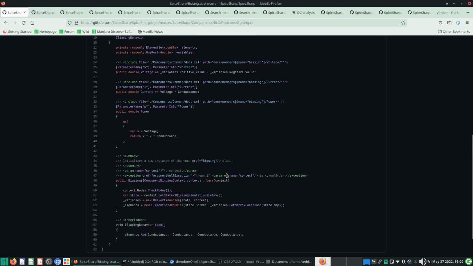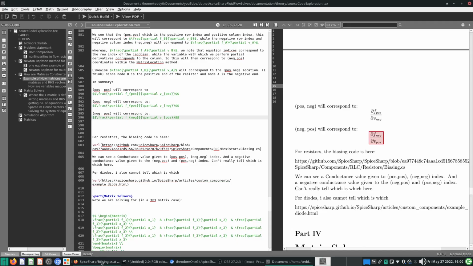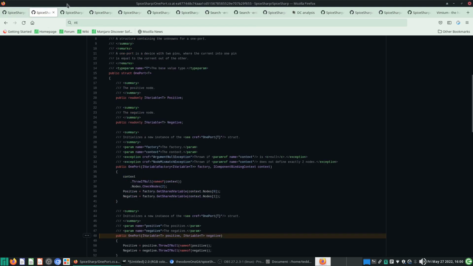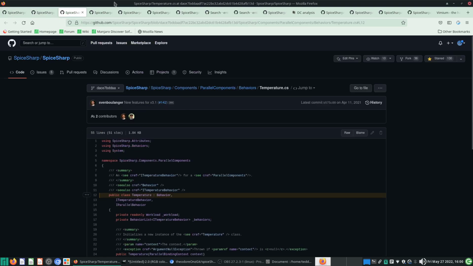So where do the positive and negative come from? At least for the element sets, we actually use the OnePort object to get these matrix locations. This OnePort thing is right here. Where's the OnePort? Okay, PT.